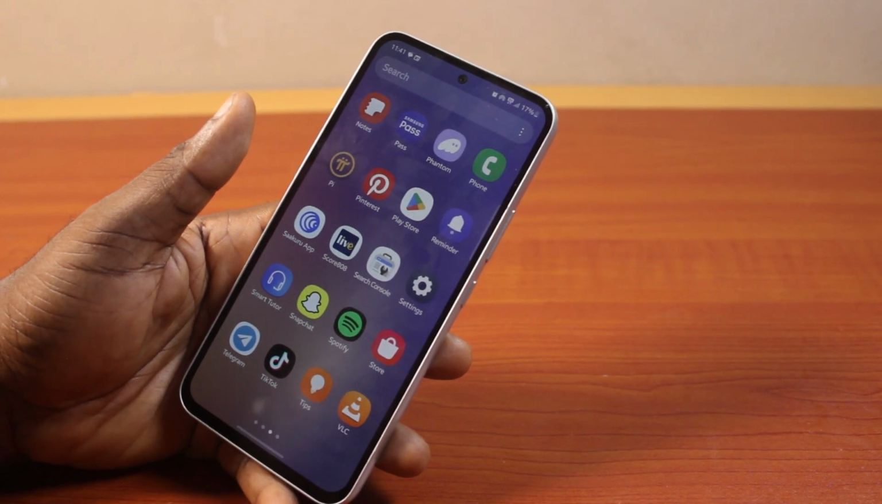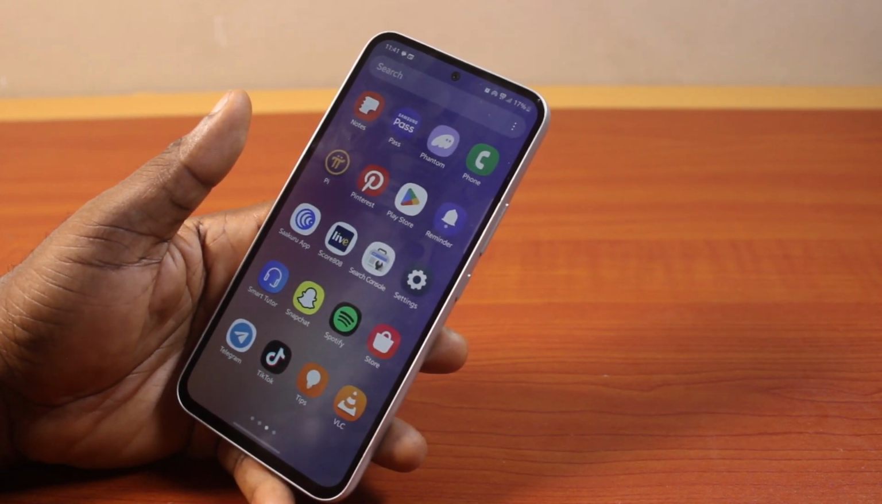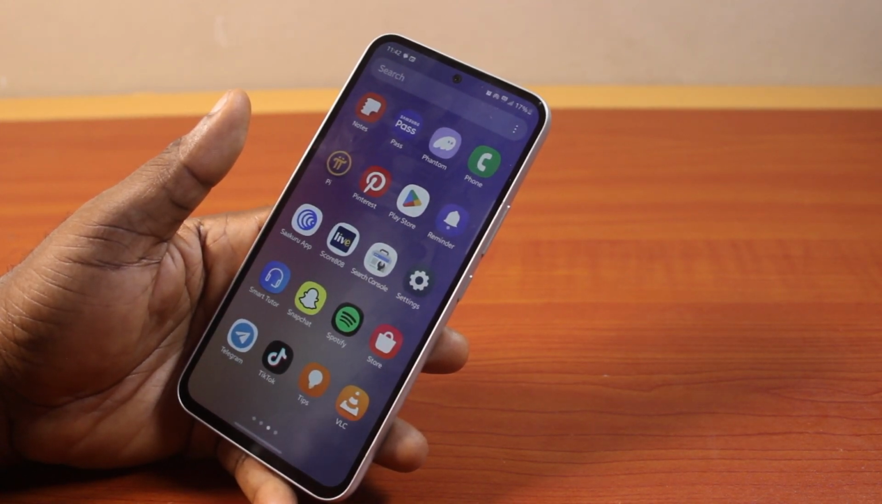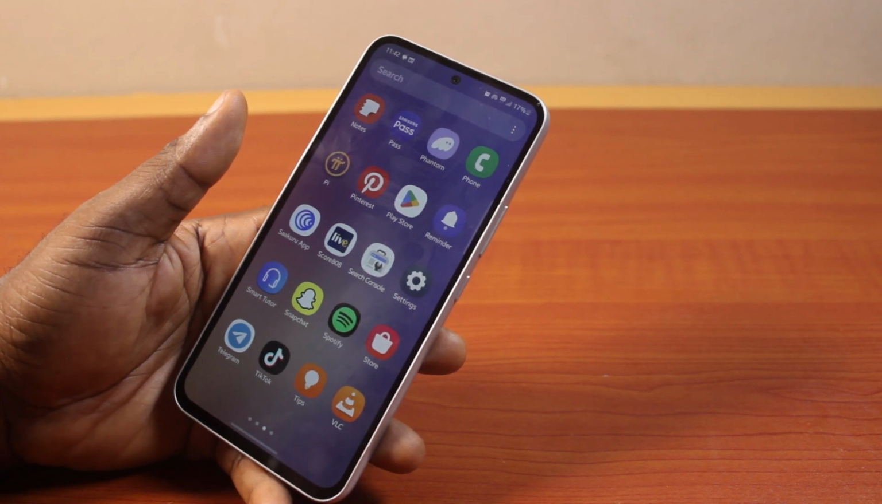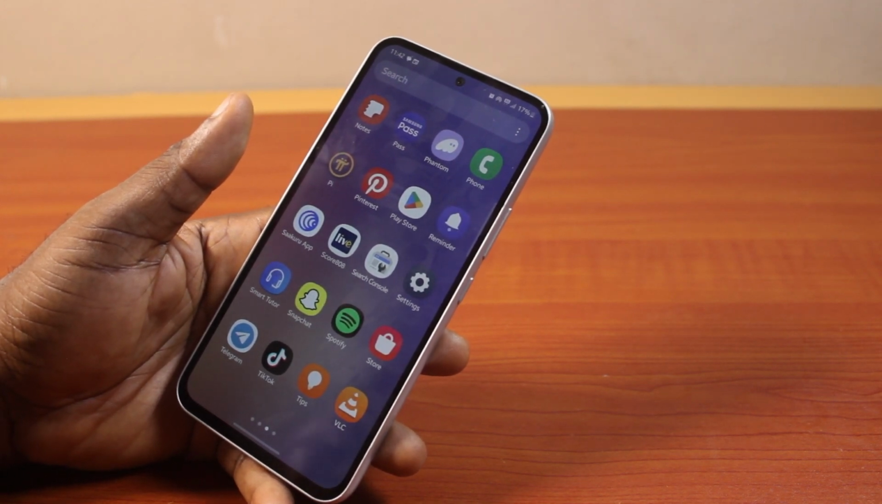In this video, I'll detail how to enable multi-control on Samsung Galaxy phone. So if you want to control your Samsung phone on two different devices, then you need to turn on multi-control.